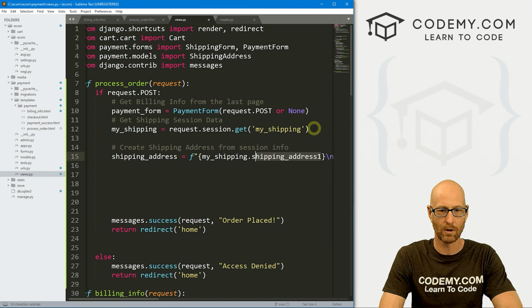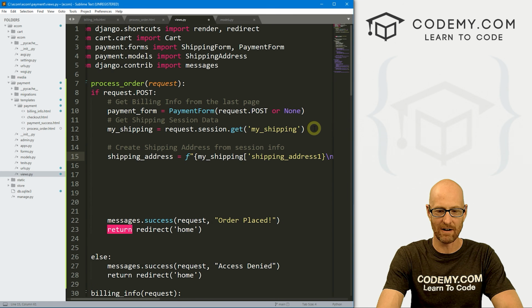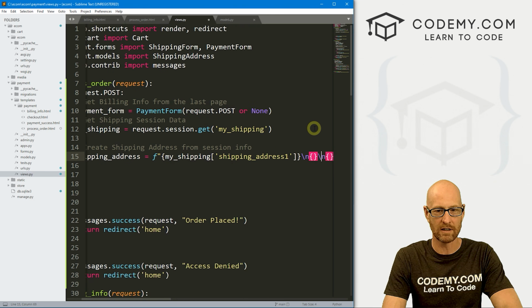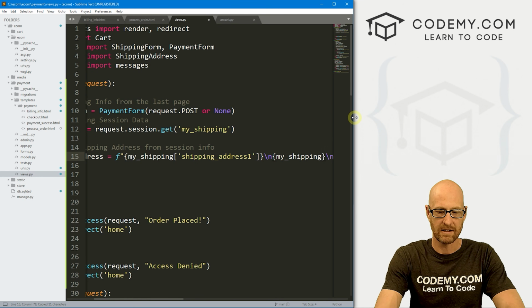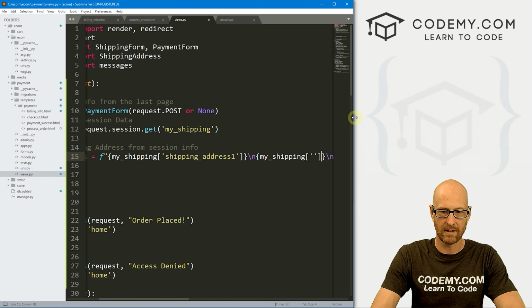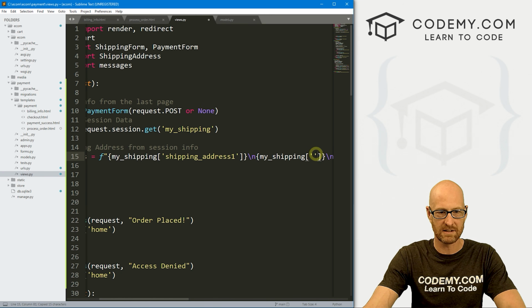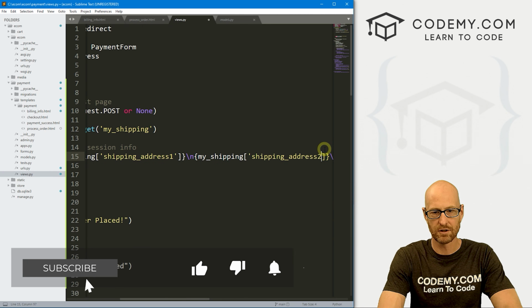We need to actually go old school. Instead of a period, do the actual sort of dictionary notation, right? So that's just kind of how that is. So shipping address 1, and let me just copy this to make it faster. And then inside of here, let's put it like this. Okay, so then I can copy this, and this is going to be shipping underscore address 2.